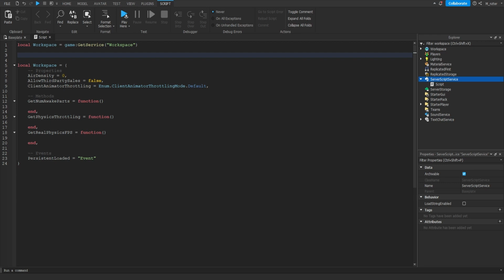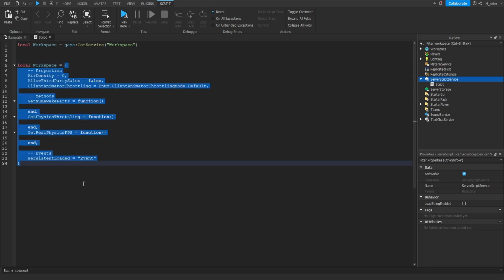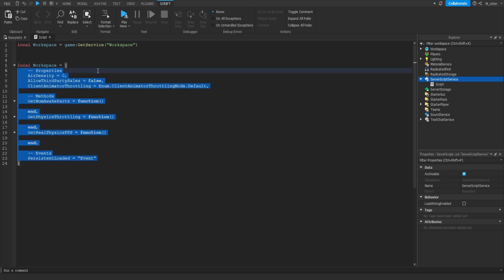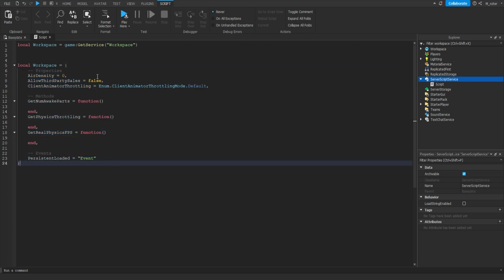We haven't really learned about objects yet, but objects can be thought of as tables and more specifically dictionaries. So on screen, I created another variable called workspace and I set that equal to a table. Inside of this table, we're storing key value pairs. And the reason I created this was to give you a visual representation of what the Workspace object would look like. All of these things that are stored inside of the Workspace service are referred to as members. And there's three different types of members: properties, methods, and events.